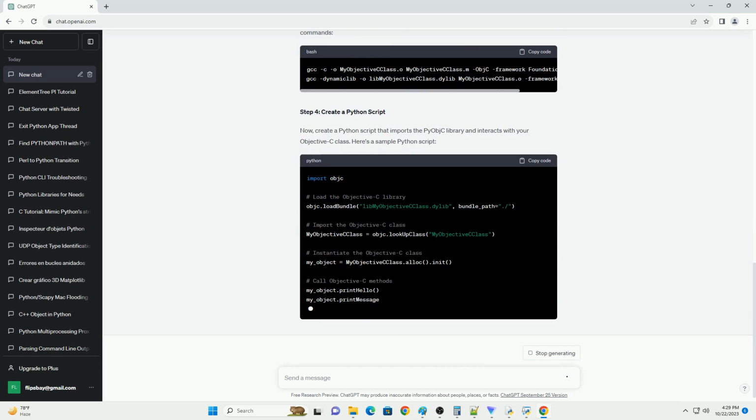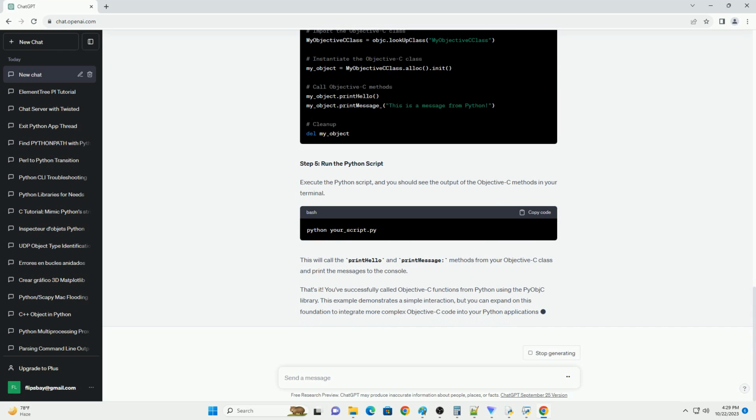Prerequisites. macOS. PyObjC is primarily designed for macOS, so you'll need a macOS environment. Python. Make sure you have Python installed on your macOS. You can use the system Python or install a newer version. Xcode. Install Xcode, which provides the necessary tools and libraries for Objective-C development.